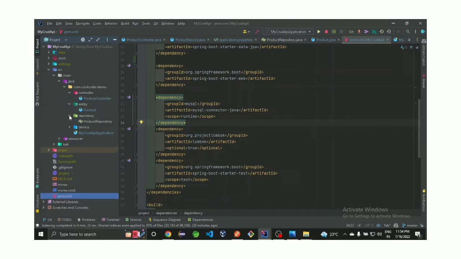So as we know, I have structured the project into 4 packages to look good. I have a controller package, inside that I have the product controller. I have an entity or model package, inside that I have my model or entity. I have a repository package for my product, and I have a service package where I have written my business logic for this product.